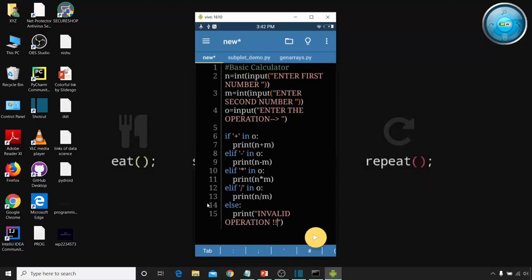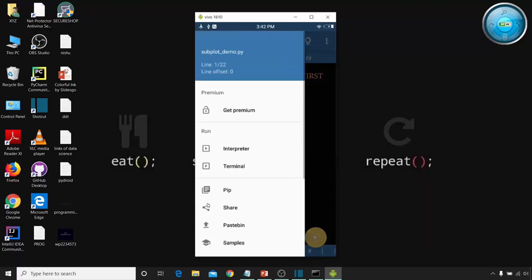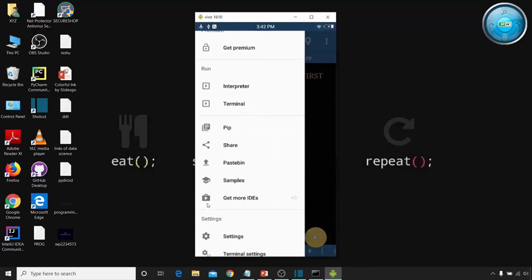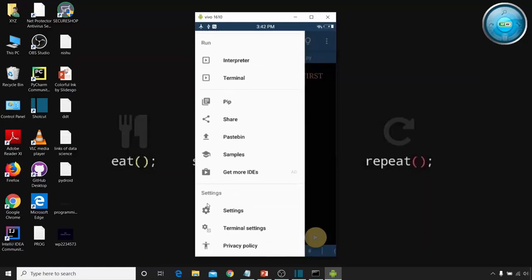So this is all about this app, where you have the terminal feature where you can run your programs on the terminal. Then we have the pip feature through which you can install your Python libraries. Then we have the share. You can share your programs through WhatsApp, Telegram, or any other app that is installed on your phones. The next feature is the pastebin feature, which I told you lets you publish your code and share it through a URL, which is amazing. I just love this feature personally.